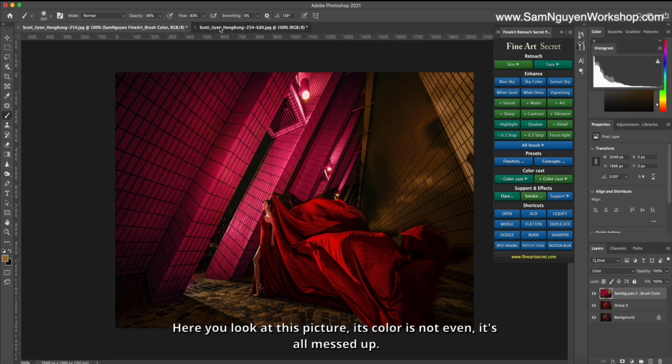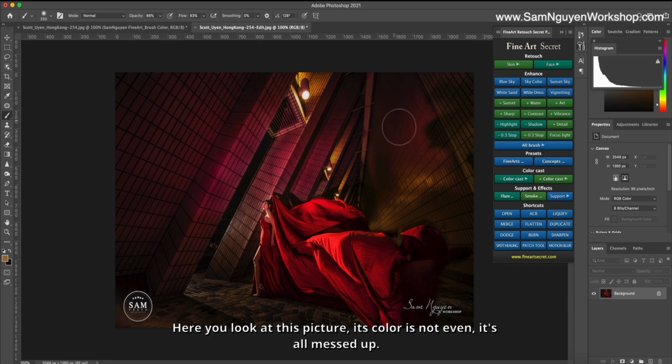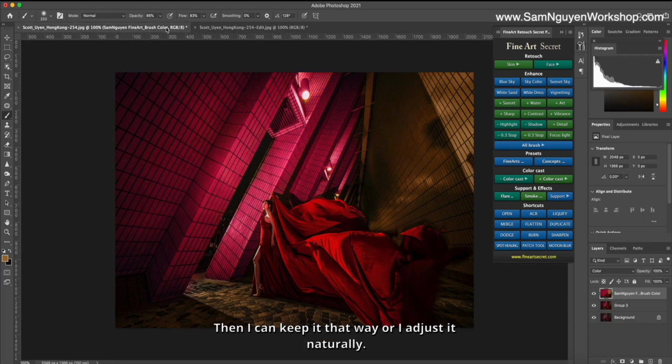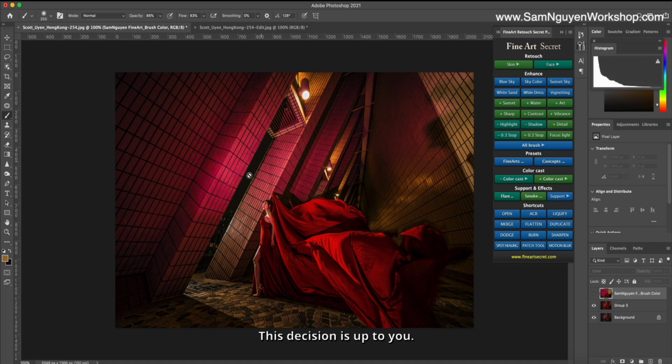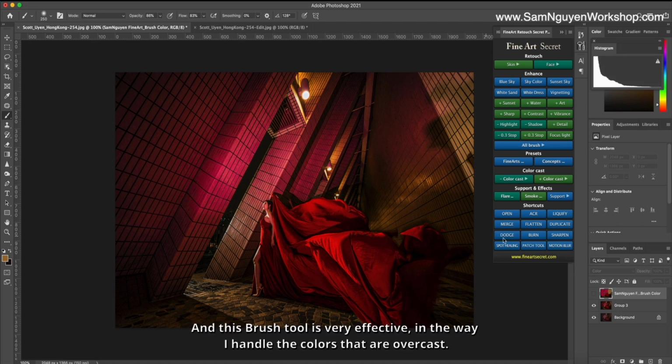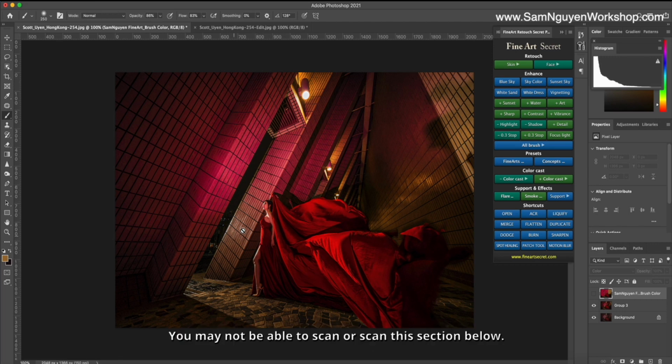Here you look at this picture, its color is not even, it's all messed up. Then I can keep it that way or I adjust it naturally. Just like that. This decision is up to you. And this brush tool is very effective in the way I handle the colors that are overcast. You may not scan this section below, or not remove it here, depending on your liking.